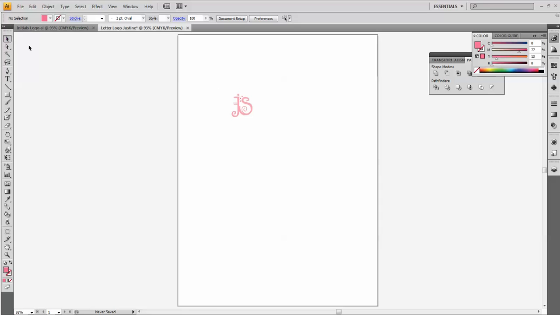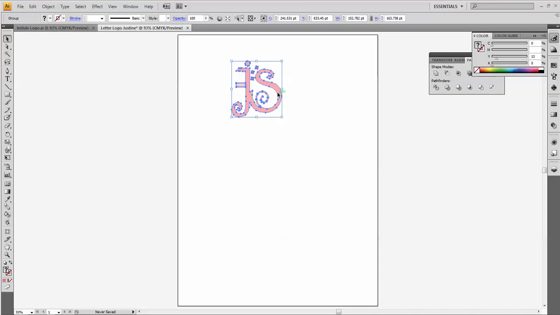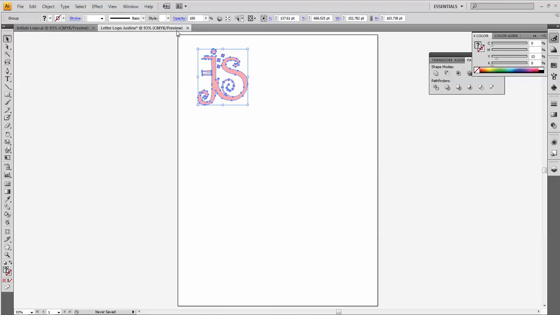I'm going to click this with the black arrow and make it a little larger. I'm going to hold down Shift so that it doesn't distort and use only the corner handle. Then I'm going to put it up here at the top. So with this selected, I'm going to hold down Alt and click and drag off a copy.